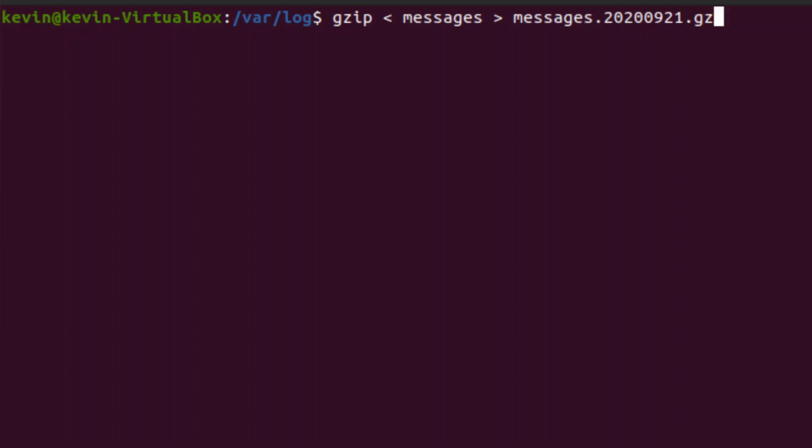Okay. So this is kind of how that double sign is used. So messages on a system is typically in /var/log/messages, and it just contains all error messages, log messages, and things like that. So this is usually a very large file that fills up fairly quickly on a system. So what I'd be doing in this command is I'm taking everything in messages, I'm zipping it through gzip, and then I'm sending that zip to a file called messages.20200921.gz. Now this number here, guys, is just the date, okay?